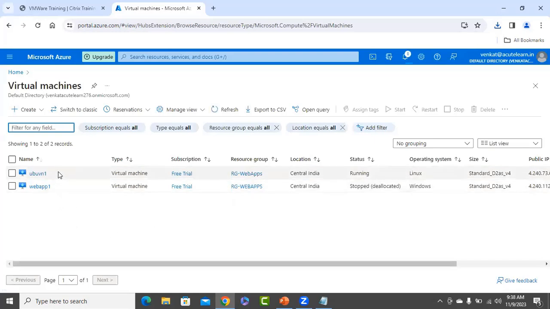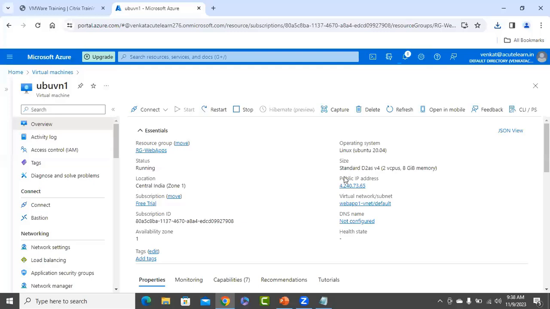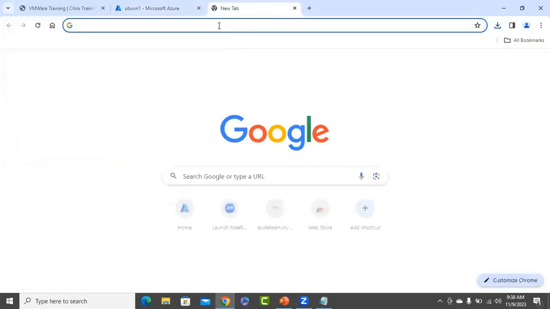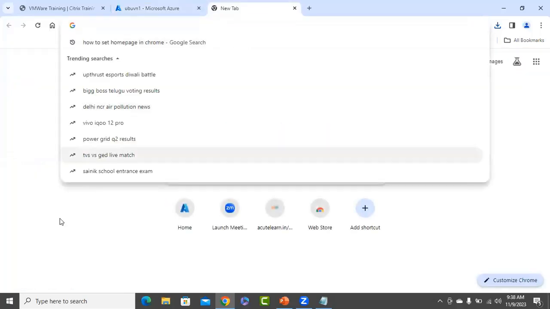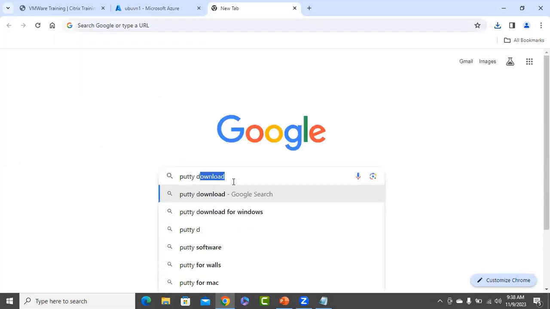Now we have Ubuntu VM1, which is in running state. This we created using SSH password, using the username and password. So let me take the IP. Now how do we connect? We need an SSH client. So I'm going to the browser to download a PuTTY client. PuTTY download.